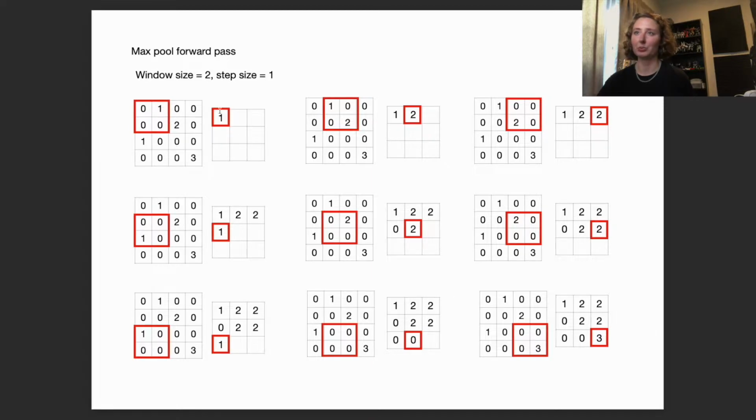In the first square the maximum is 1, in the next square the maximum is 2, in the next square the maximum is also 2, so this 2 can feature in more than one output, and you can see it's also the highest number here and here.